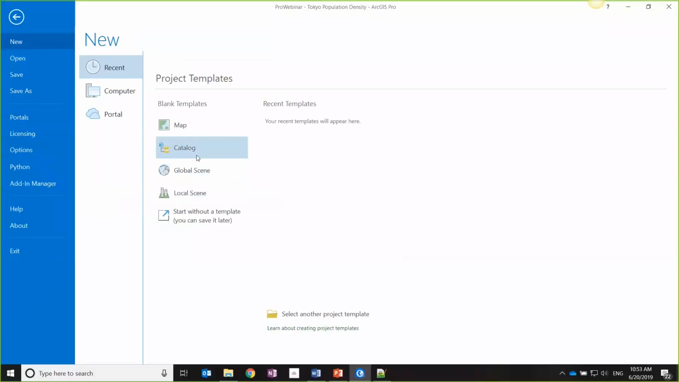Maybe you want to start Pro as if you were opening up ArcCatalog. If you select the catalog template, maybe data management is your primary focus, this would be a good template to start with. And so you can read about how to create your own project templates. There is actually a link right here in the main project page, so I encourage you to look into that.